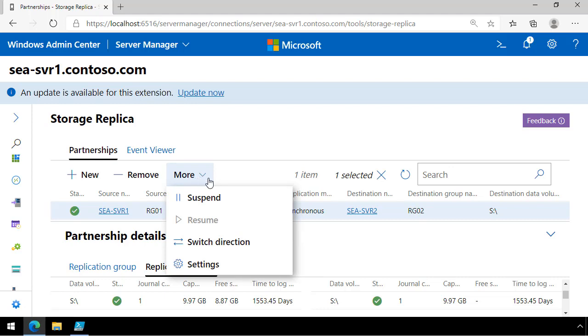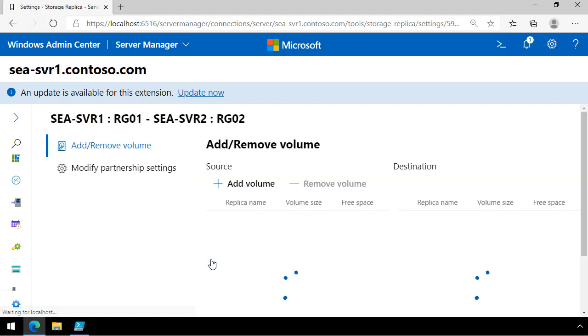We can suspend replication or we can switch direction of replication. So if we wanted to switch the replication so that it's going from SVR2 to SVR1, we could do that here. We can also go and click on settings here. And when we click on settings, we can see that we can add or remove volumes from this particular partnership. So with Storage Replica, you can replicate multiple volumes. It's not just one. You can have many volumes replicating depending on which edition of Windows Server you are actually using. So in this particular demonstration, you saw how to enable and configure Storage Replica using Windows Admin Center on Windows Server 2019.